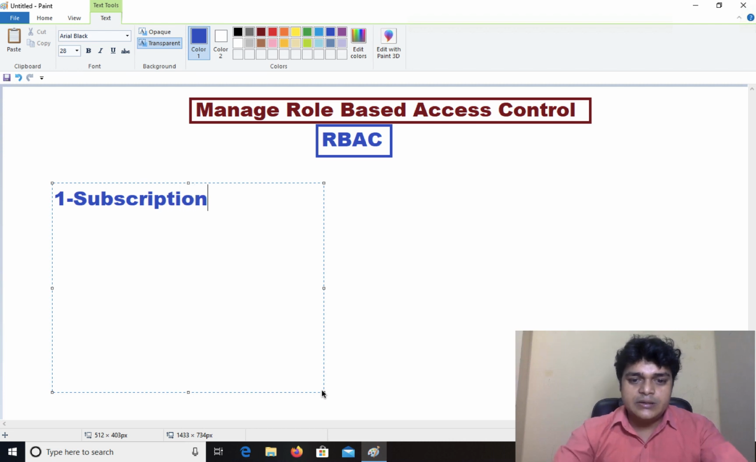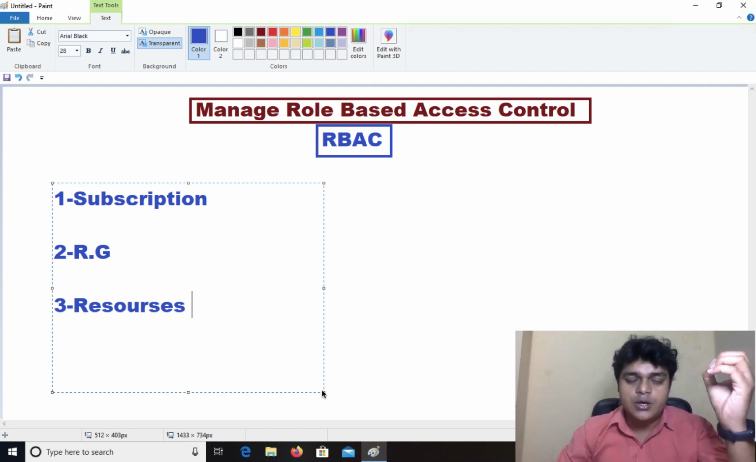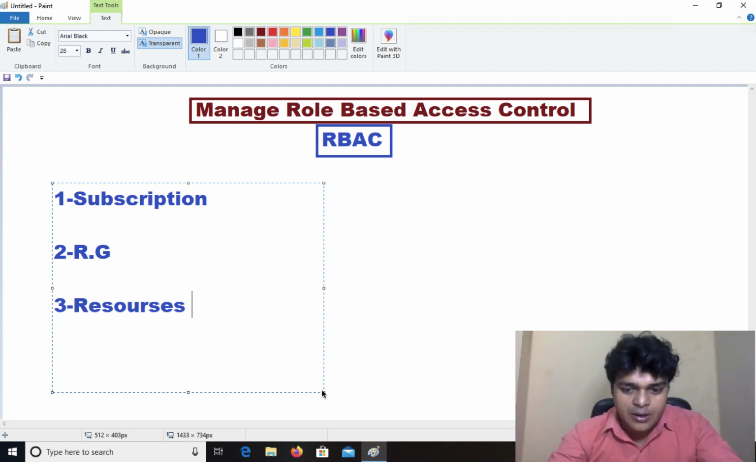So firstly, just try to understand about the subscription. We also know about the resource group, right? RG. And the third option is related to the resources. Resources, in the sense, are those types of services you are planning to purchase over Azure, like purchasing a virtual machine, creating your disk, managing the network activity. So these are all services that count as resources.